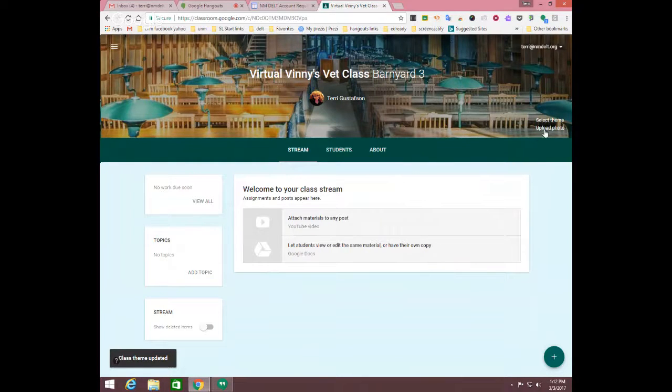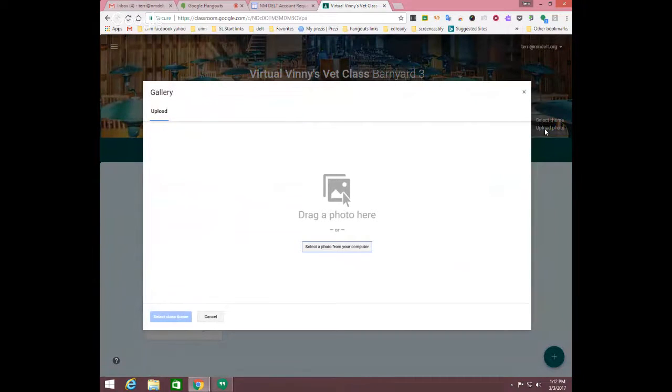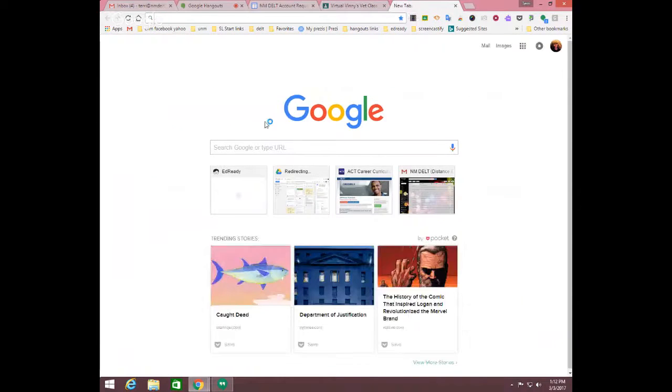So he can also upload a photo. Now you can upload one from your drive. You can upload one from your desktop. You can search for one on the web. So you would go to Google Images maybe to search for one. So I'm going to open a new tab. We're going to find an animal or something to put in there.